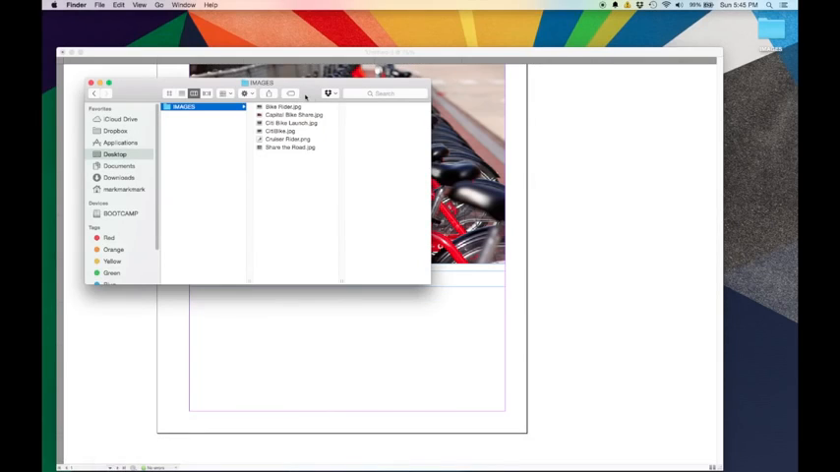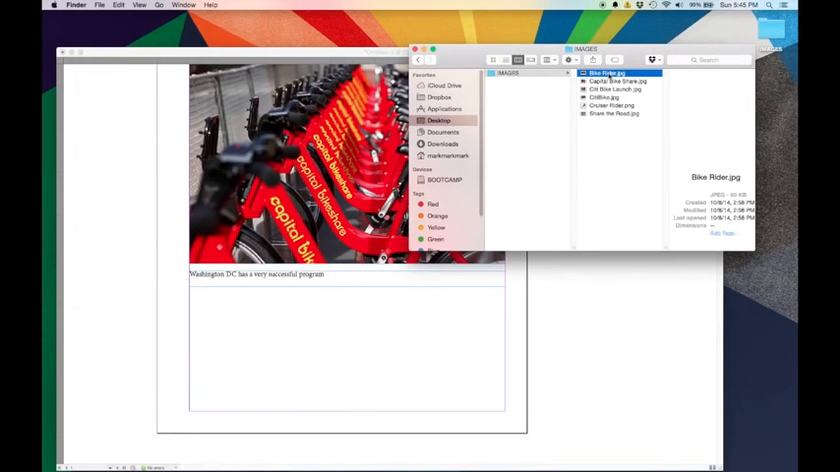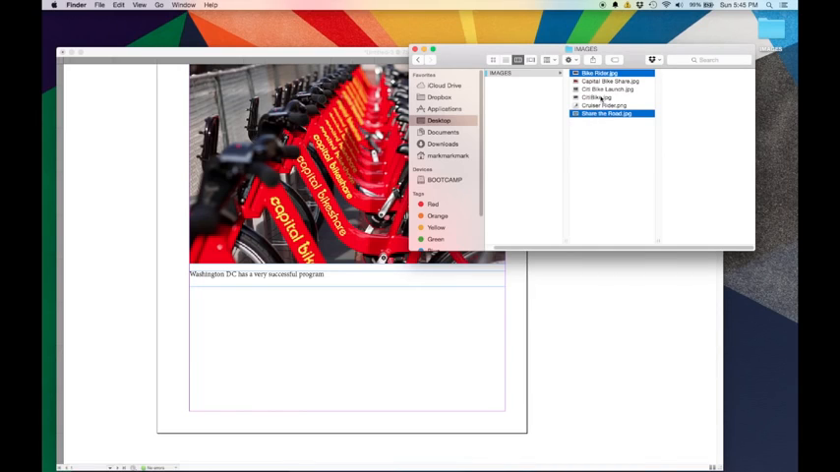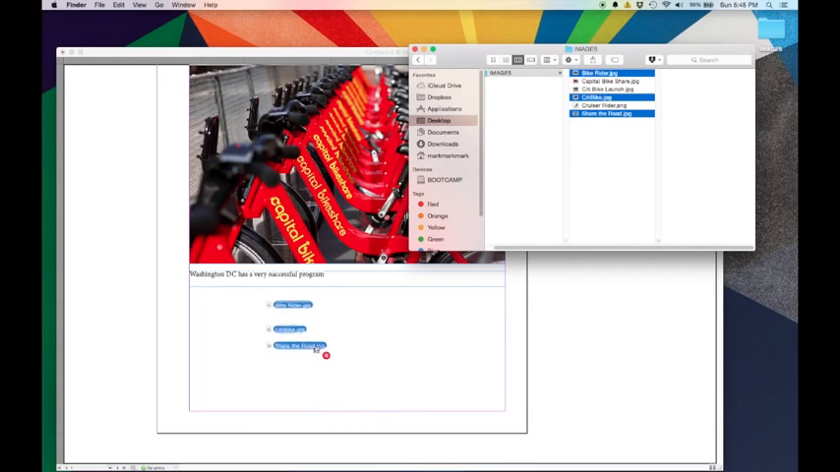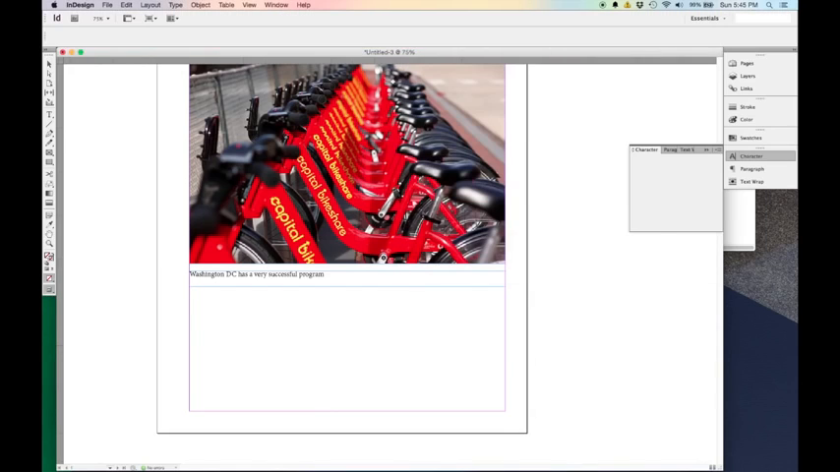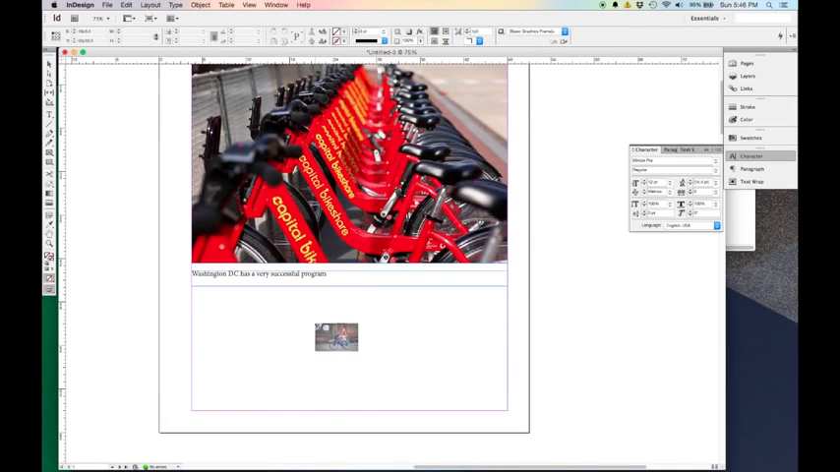If I want to drag in multiple files at the same time, I can click Bike Rider, Share the Road, and City Bike. So let's say I click and drag that, and then let go. And then when I come back to InDesign, you can see that my cursor has all of these images preloaded.